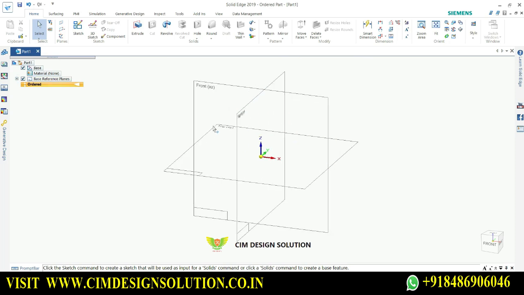So it is in ordered mode, as you can see, and I have switched on all the planes. First of all, I am going to create the path. We will look at every option in single path, and after that, we will go for multiple path.